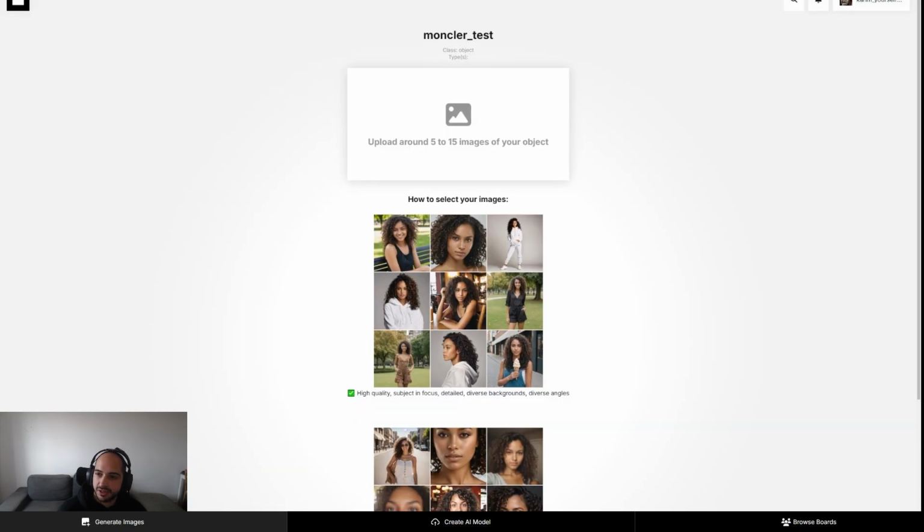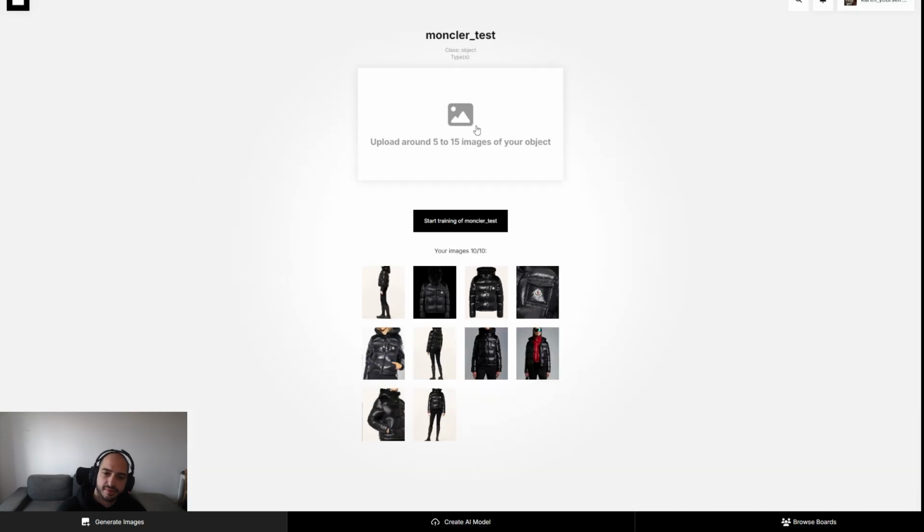And then I'm just going to drag and drop my images in here. And here you can see we have a lot of different images from different angles. And I highly recommend that you do the same. So take at least 10 images. And again, if you want to read up on the specific recommendations for the dataset, check out our model guide. So now I'm just going to hit start training the Moncler test model.